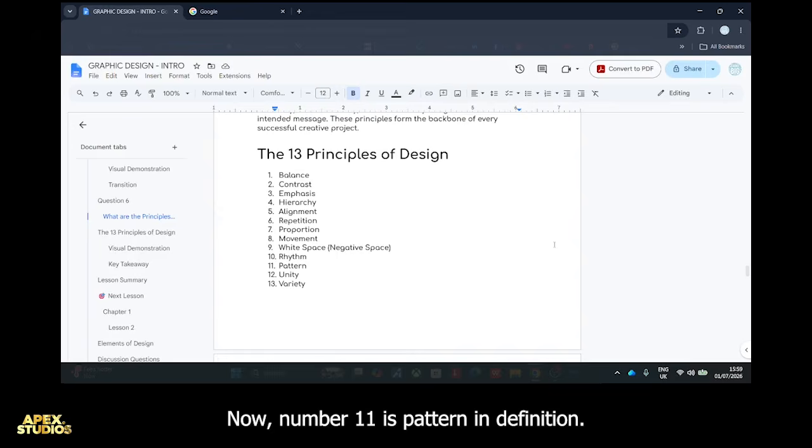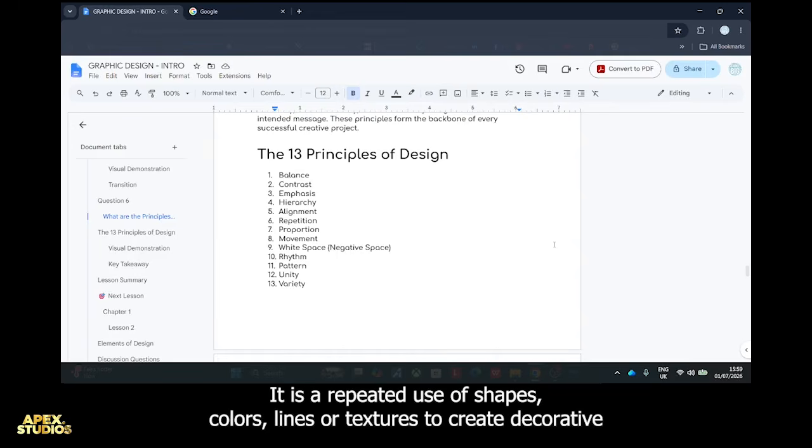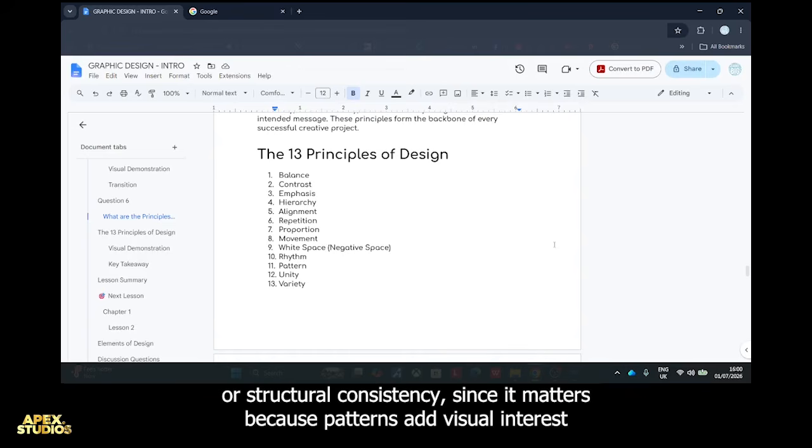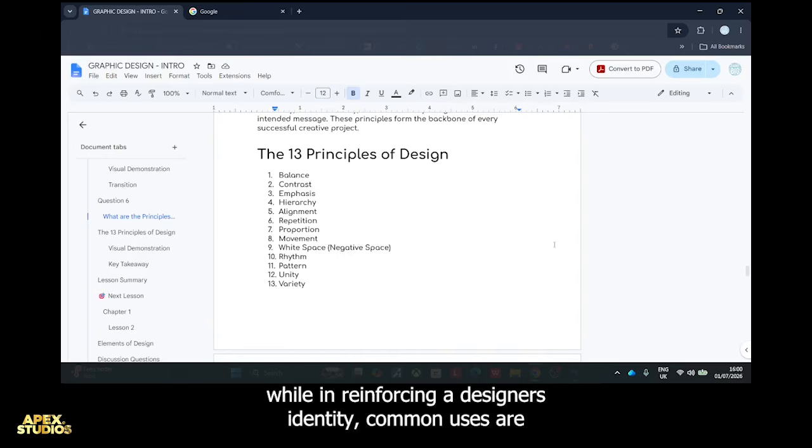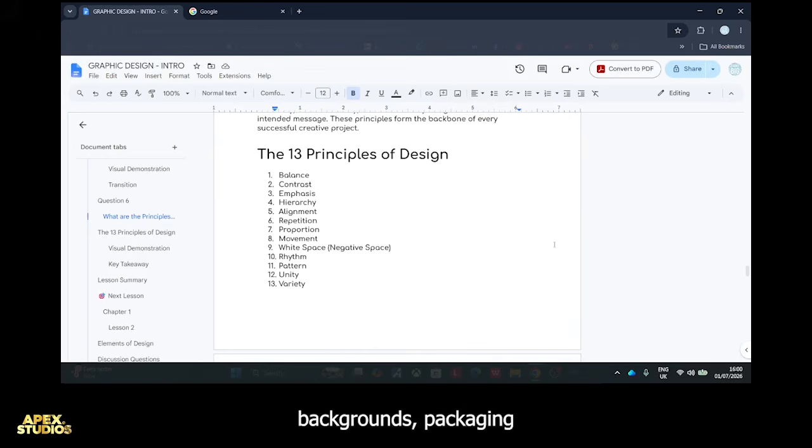Now number 11 is pattern. In definition, it is a repeated use of shapes, colors, lines, or textures to create decorative or structural consistency. It matters because patterns add visual interest while reinforcing a designer's identity. Common uses are backgrounds, packaging, textiles, website sections, or branding.